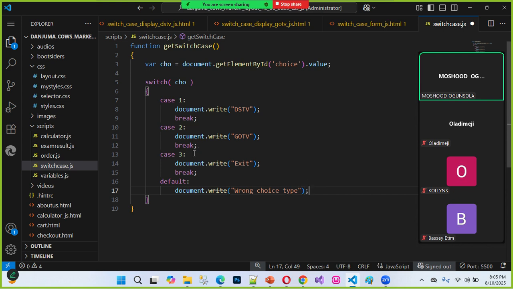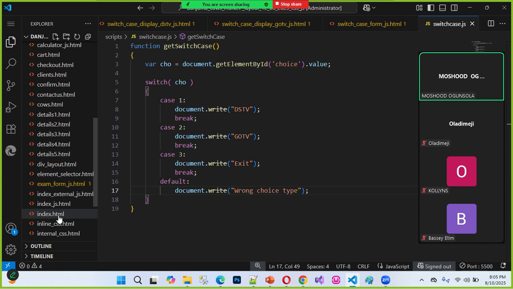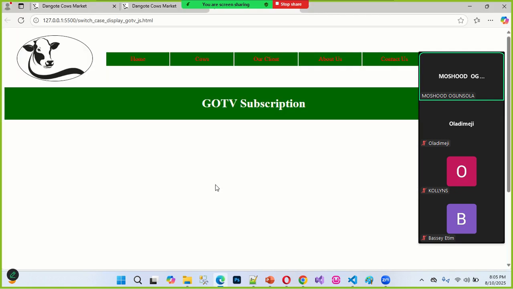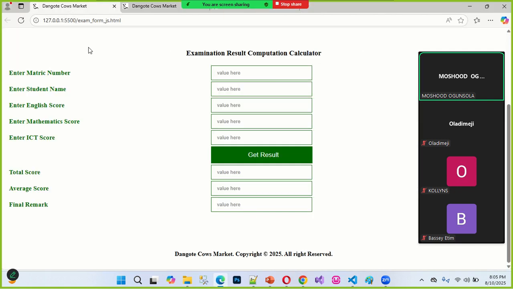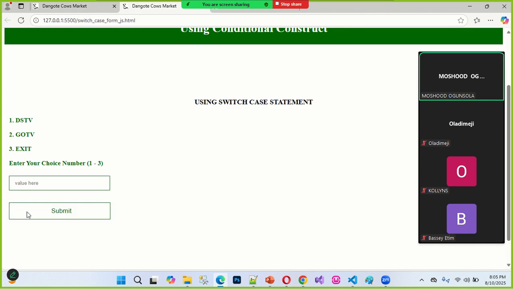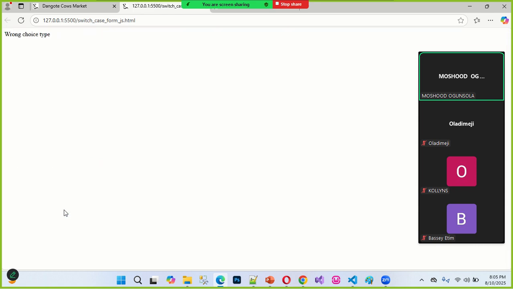So this is how we use the switch case to display information on the page. If I return back to this form here, that's my switch case form. I think this is it. I refresh this page and let me choose one. I say 2, I say submit. You see, wrong choice.